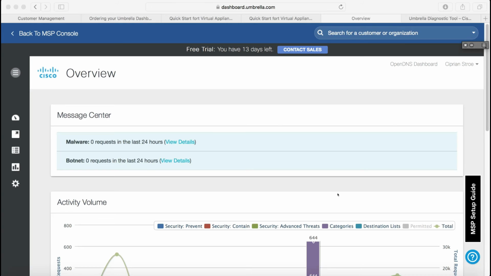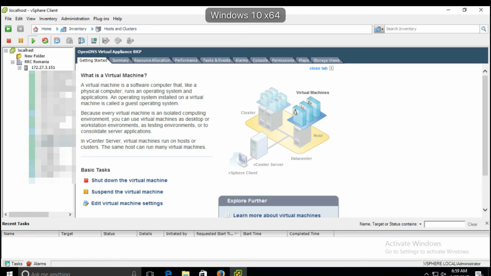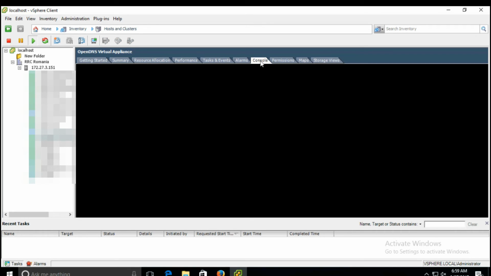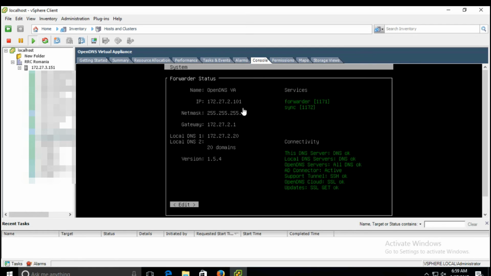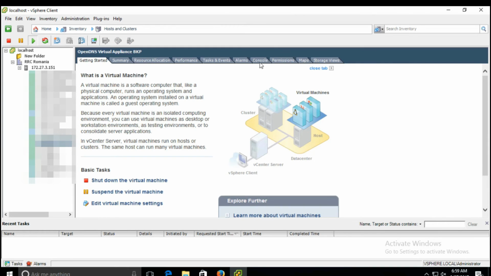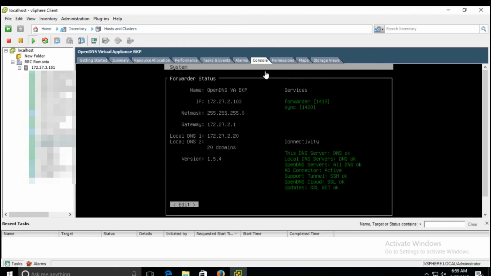So we've started from the VAs. We have installed two VAs, virtual appliances. The first one has .101 as its IP address, and it's pointing to the local DNS server, which is .20. The second one is also functional. We have seen it in the healthy state. .103, pointing to the same, or not pointing, but mentioning who's the local DNS.